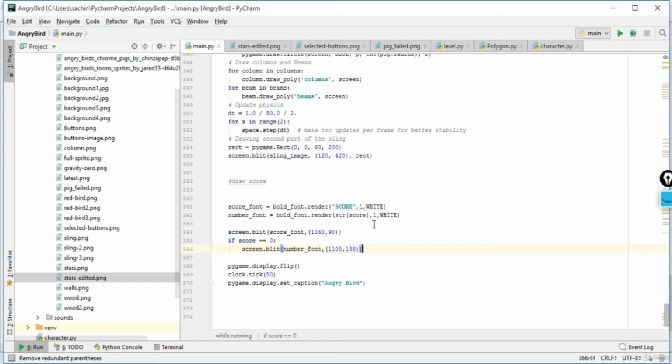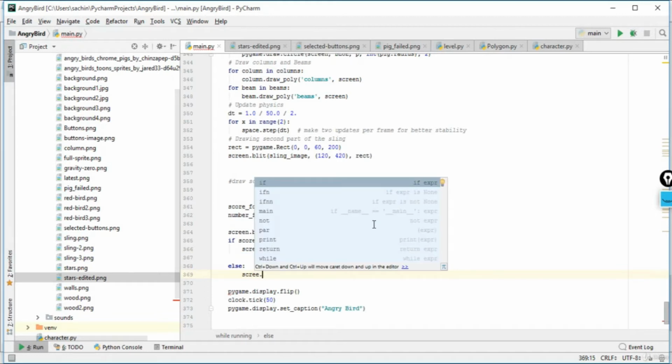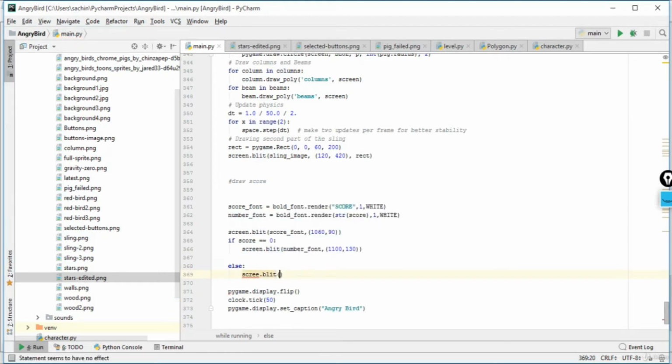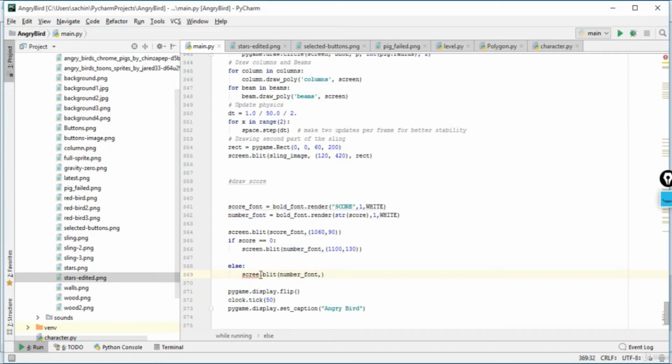Else if the score is not 0, there should be a displacement in this score, because when it is 0, the 0 will just be at this position, but when the score increases, like let's say 1000 or 60,000, then the score should be displaced to the left-hand side. That means we'll just put the number font, that is our score, on the screen, and give the position in a tuple, so that would be 1060. There will be displacement in x, and there won't be displacement in y. This little displacement is for when the score increases basically.